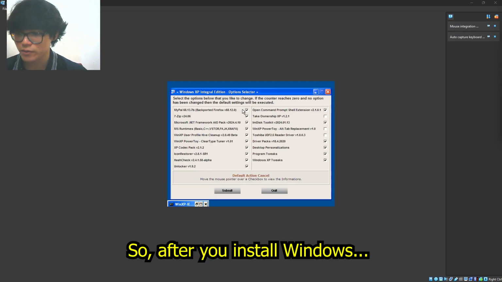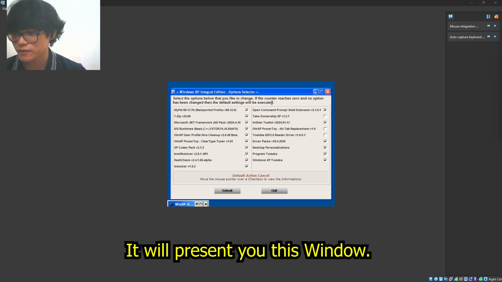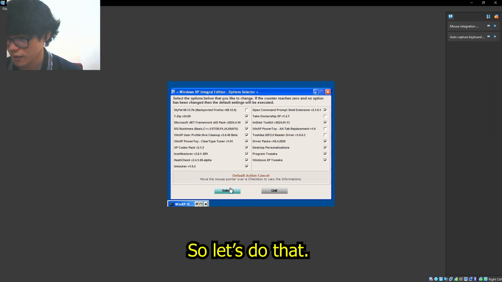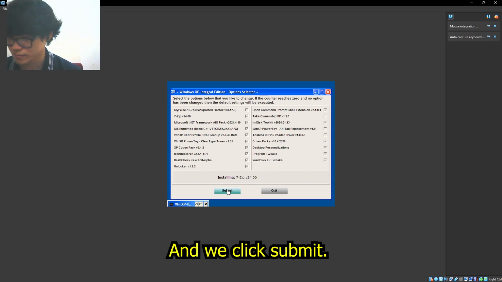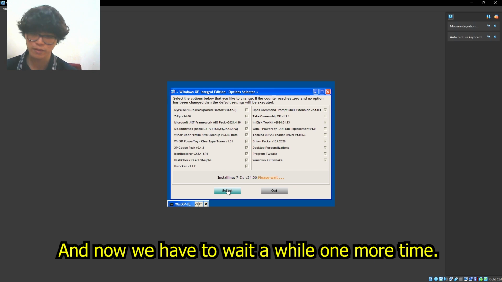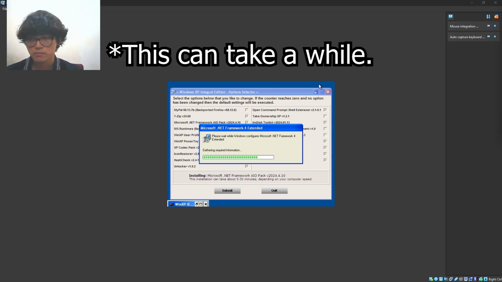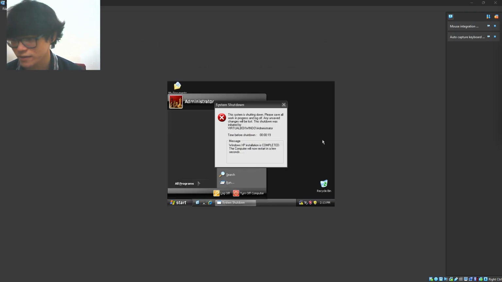After you install Windows, it will present you this window. My suggestion is to just uncheck MyPal68 on your OS. So let's do that, and we click Submit. And now we have to wait a while one more time. Okay, so now the system is going to restart in a few seconds, so allow for that to happen, and I'll see you guys in a moment.